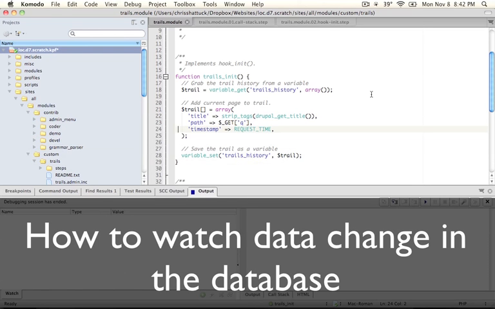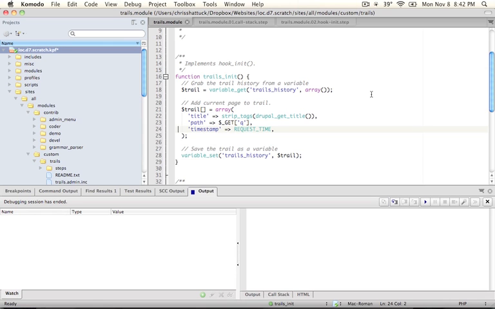Right now our module doesn't have any interface, so there's no way to watch what happens to this variable on every page load, at least not through Drupal itself. So we need to look at the database to make sure that this is working. So I'm going to go over to my database browser.